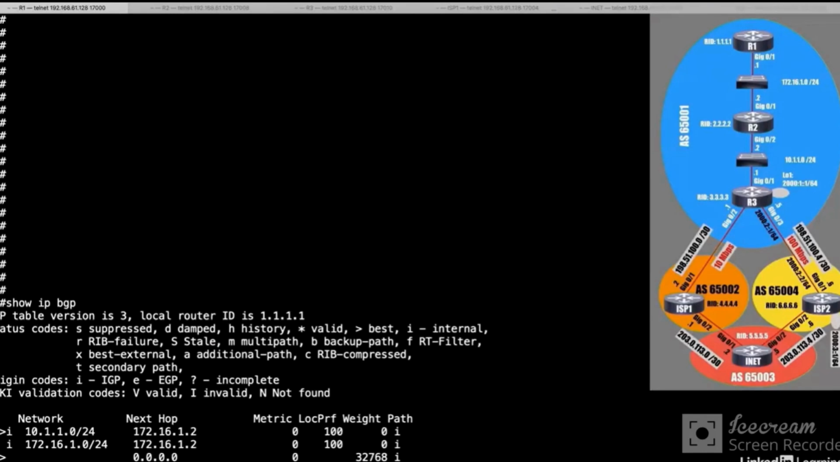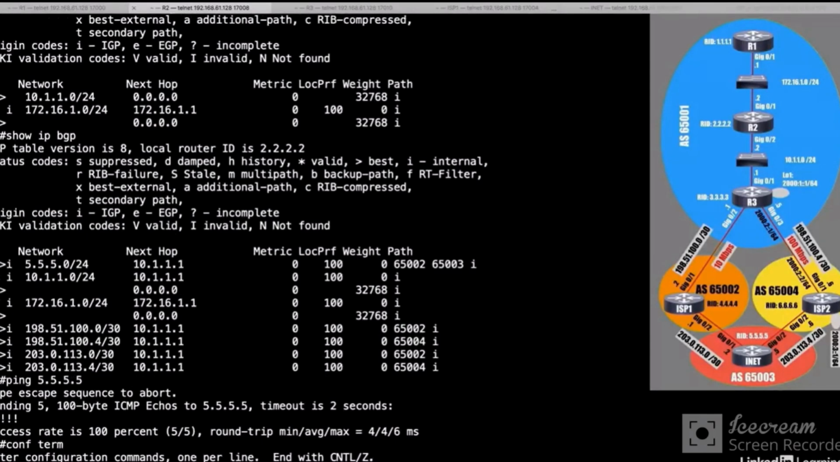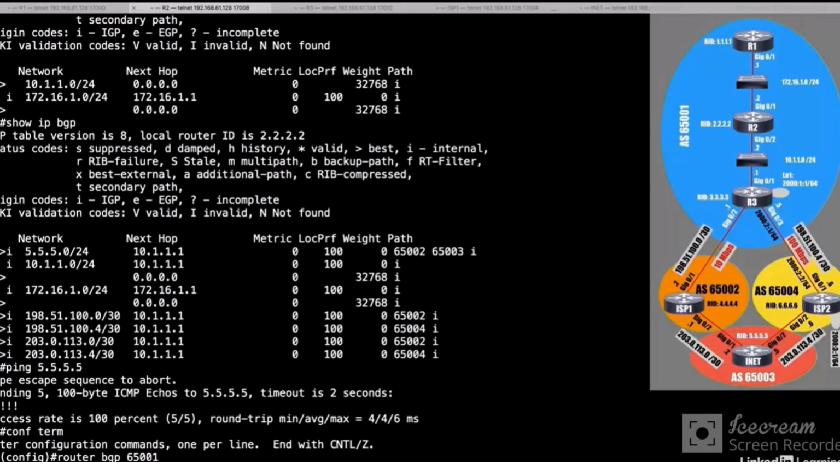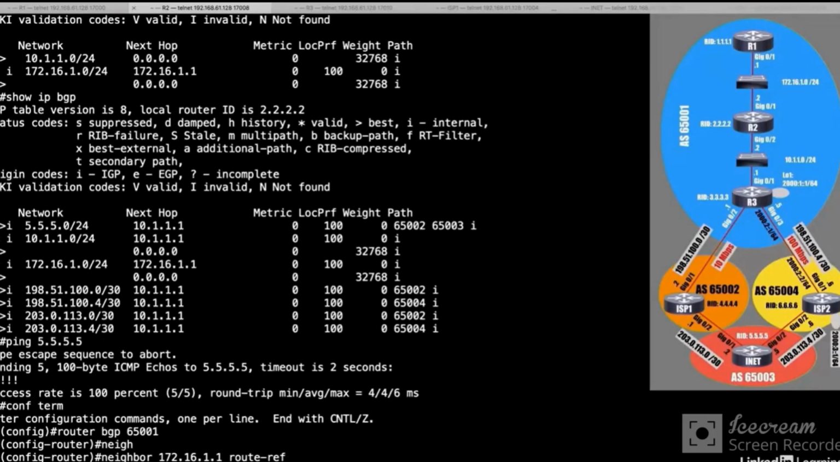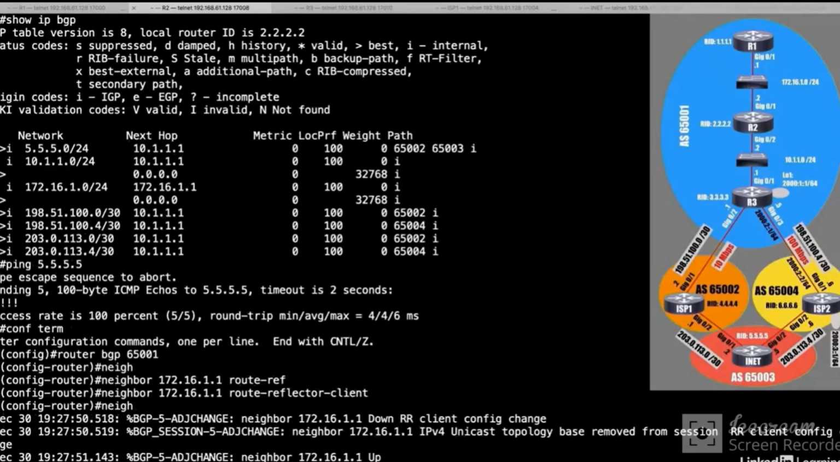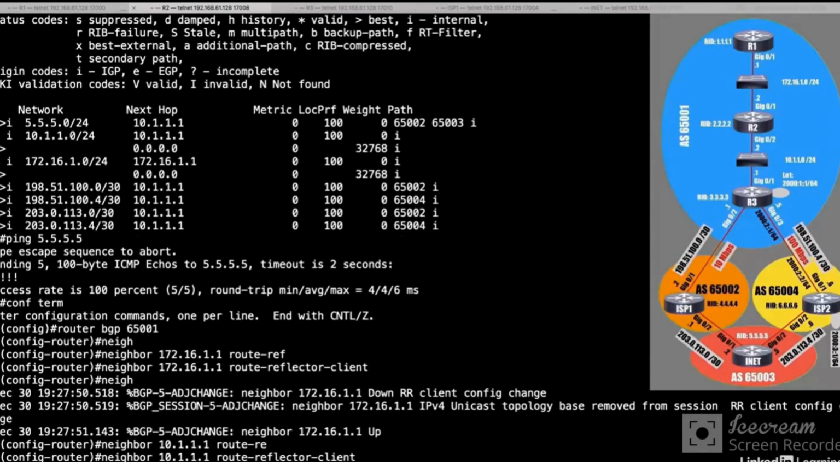Now, here's what a route reflector does. When it learns a route from an iBGP neighbor, it's going to advertise that route out to all of its other iBGP neighbors. And the configuration is all done on R2. So let's go into R2, and we'll go into router configuration mode for BGP Autonomous System 65001. And we're going to say, for the neighbor of 172.16.1.1, which is R1, you're going to be a route reflector client. And for the neighbor at 10.1.1.1, you're also going to be a route reflector client.